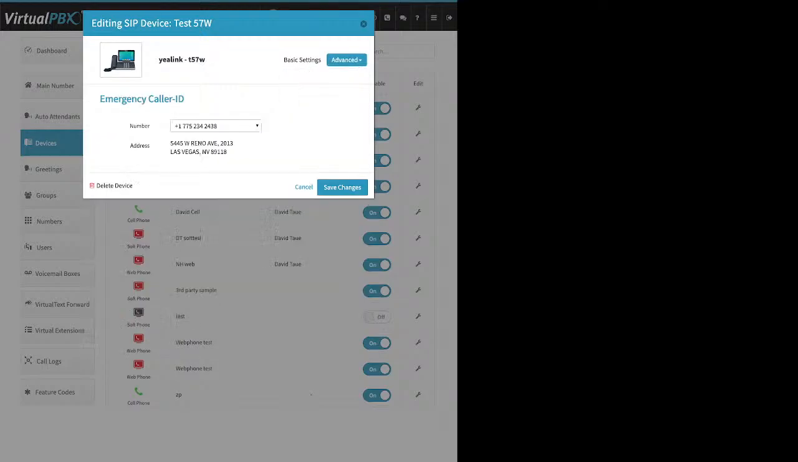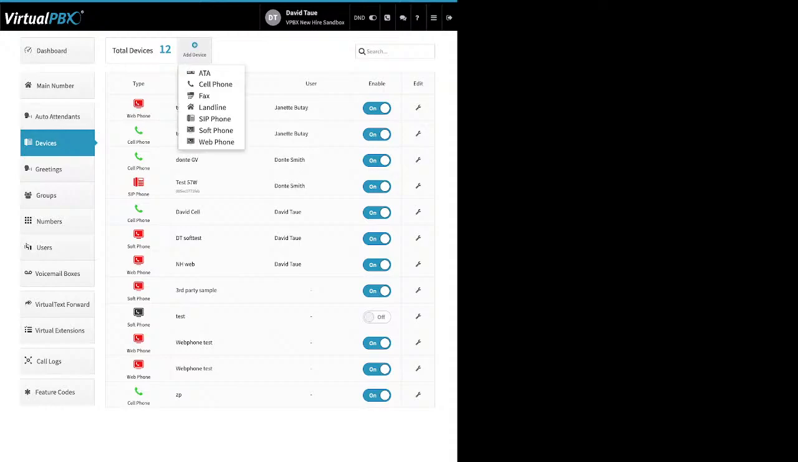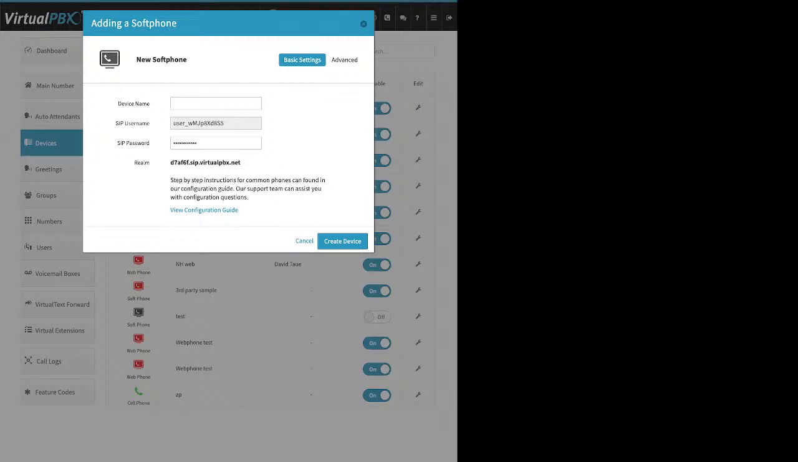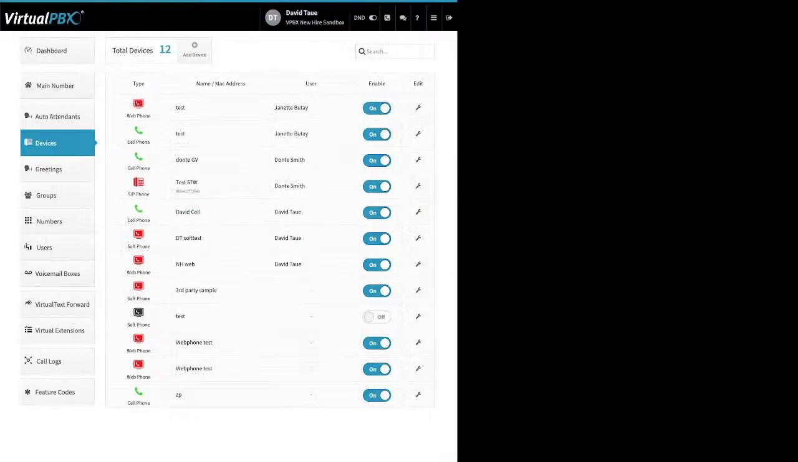The emergency caller ID, right? This is where you would set up the specific phone number to this device that has an address. So that way, when this device calls 911, this is the address information that's transmitted to emergency services. You can add new devices up here. I want to bring up the soft phone. Right? You still get that warning message, but on this page, you can only add a third-party soft phone. Right? The VirtualPBX soft phone gets associated with an email address, which means it has to be assigned to a user. Right? That's why you don't have the toggle here for the soft phone.